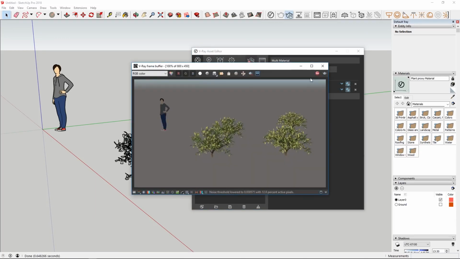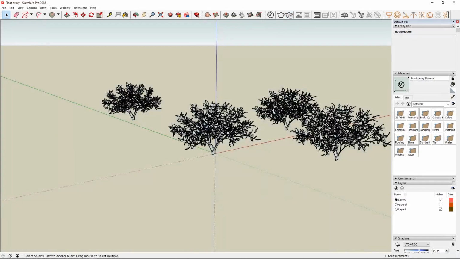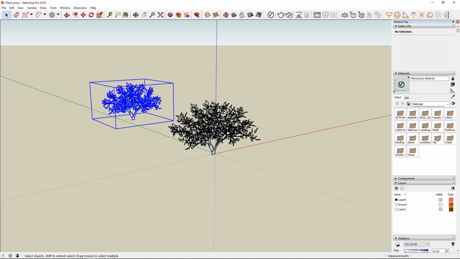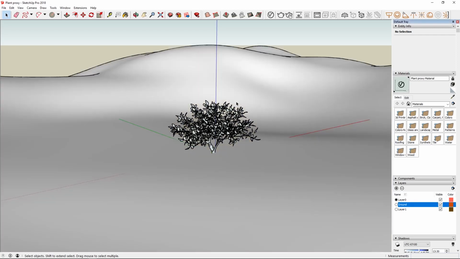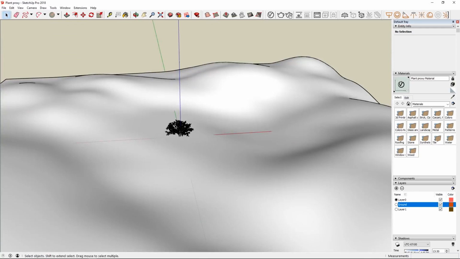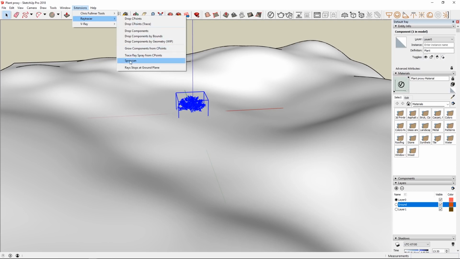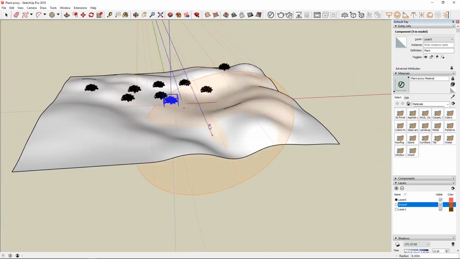Now, back in the previous file, I'll show you how to scatter the proxy over a surface and add randomization. I'll leave only one plant and delete everything else, and also enable a ground layer that I have here. I will use two extensions from the Sketchup extension warehouse. First one is called Ray Tracer by TomTom. Using the spray can, I'll adjust its radius and just click a few times on the surface.